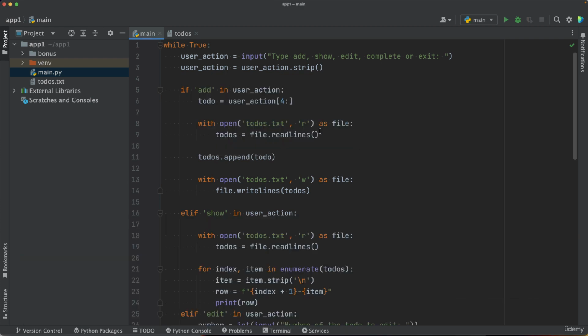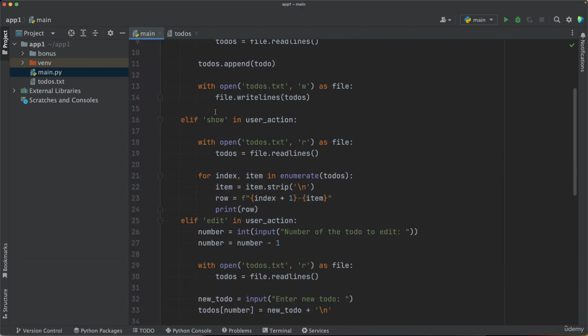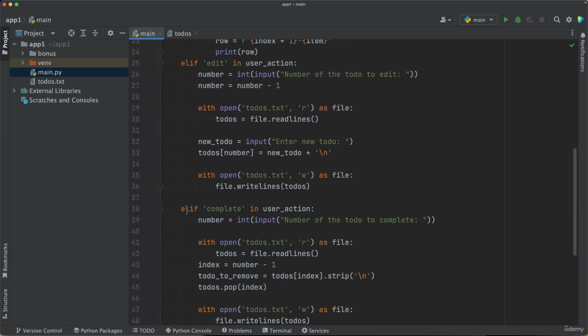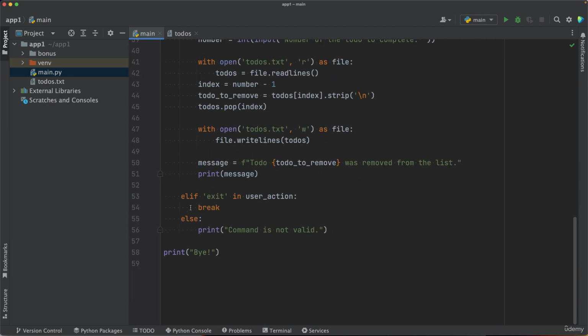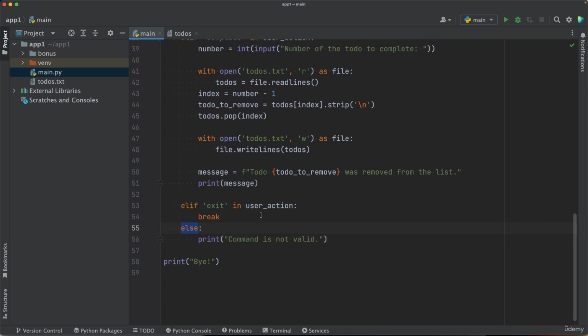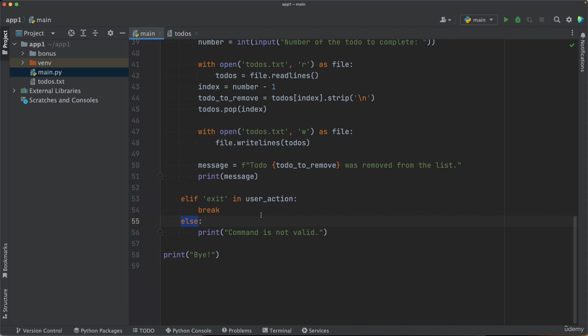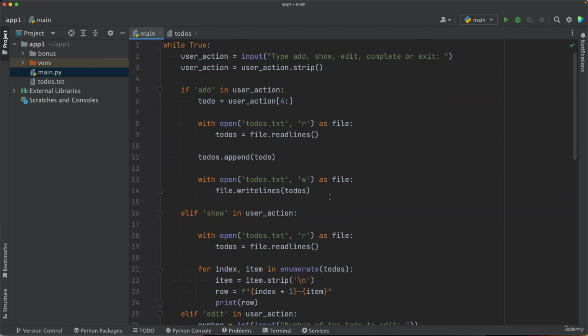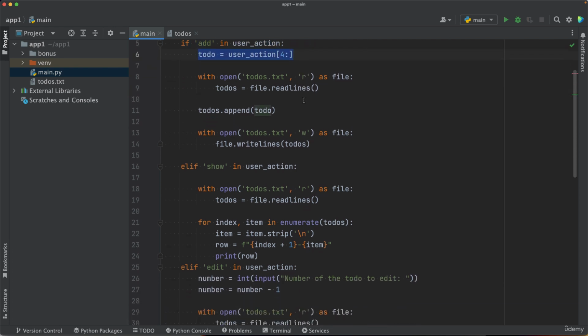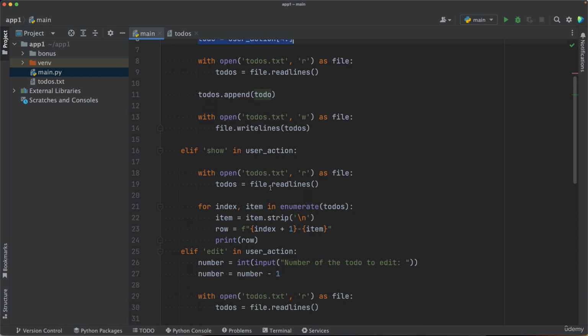because what the program does is it checks this condition, it checks that, the other elif, elif, elif, and then if none of these conditions were true, then the program will execute something else. That's the meaning of else. So we know that the user didn't enter the correct command, and we print out this string. So back again to add in user action, we implemented that, and show, this is also implemented.